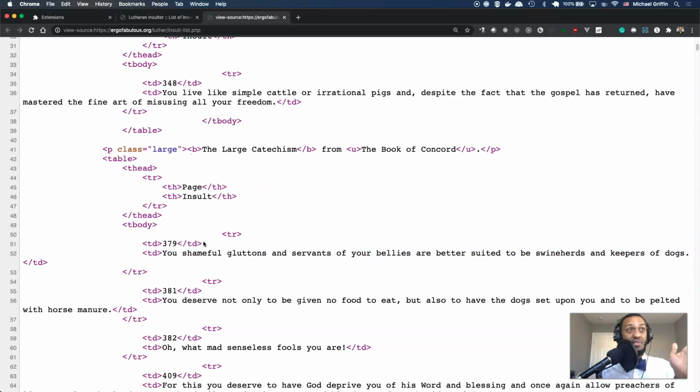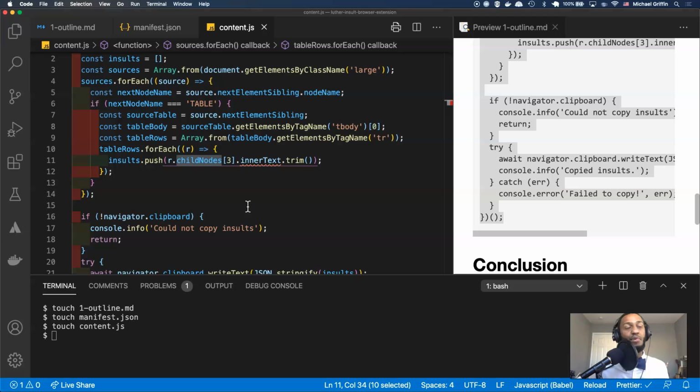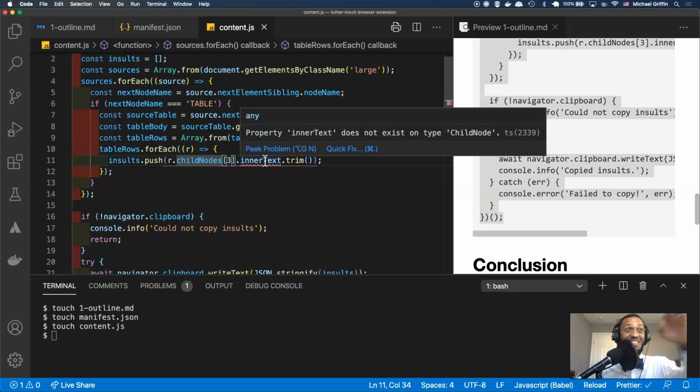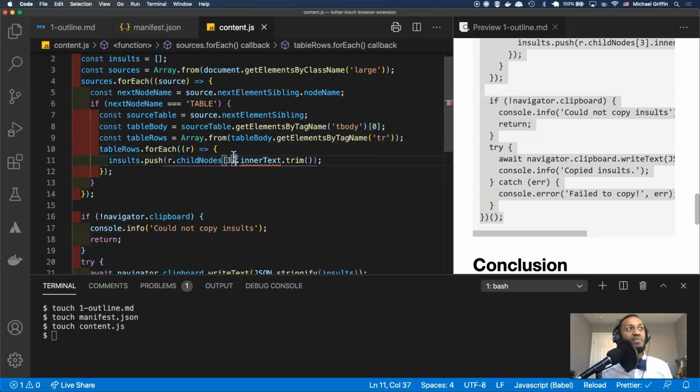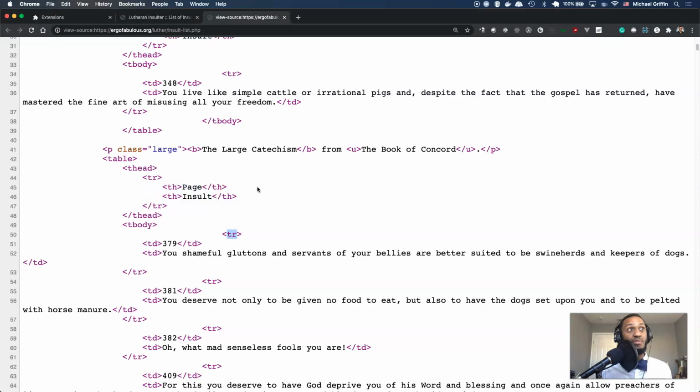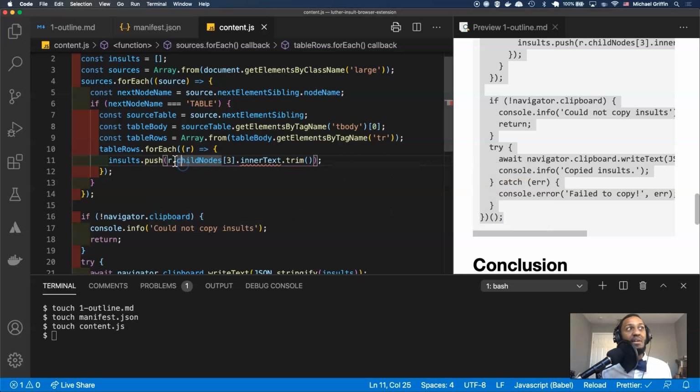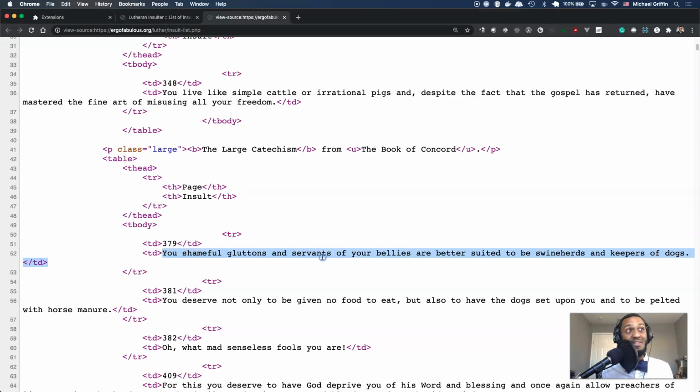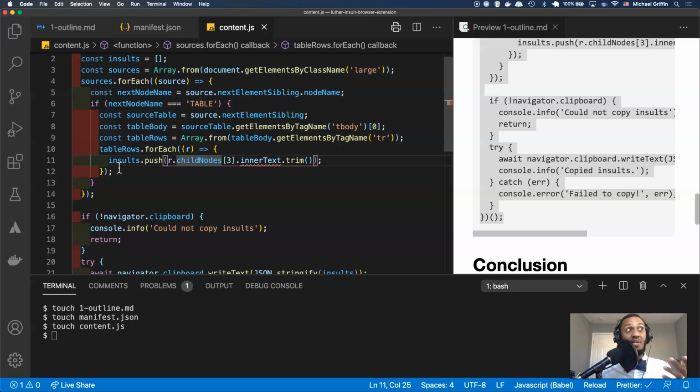So why is it the fourth one? We got 0, 1, 2, 3. Those are the child nodes inside of the table row. I know I'm explaining a lot of stuff, but I just had to figure out how to get this. So I want to get the text inside of that node and then trim it, so that it doesn't give me all of the spaces and stuff like that. I'm just getting the text inside of this TD and putting it into the insults array.